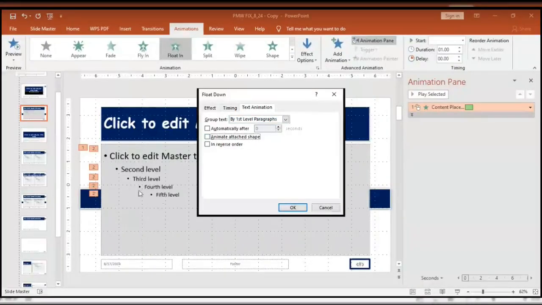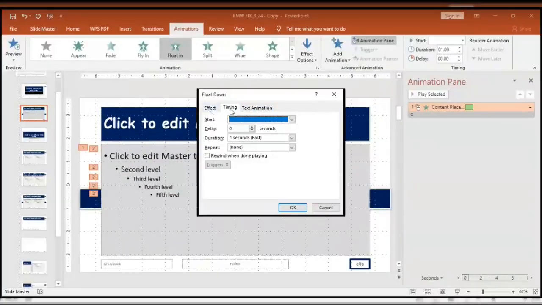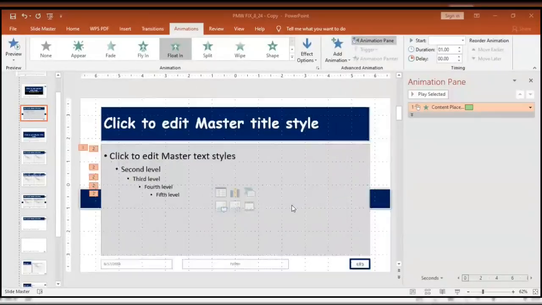If not, this text box will also be appearing. It will be coming down from up. So you uncheck that animate text shape and you say, okay, this one is about timing, whether you want it to be fast or slow. You can decide to say 2 seconds if you want, and you say okay.